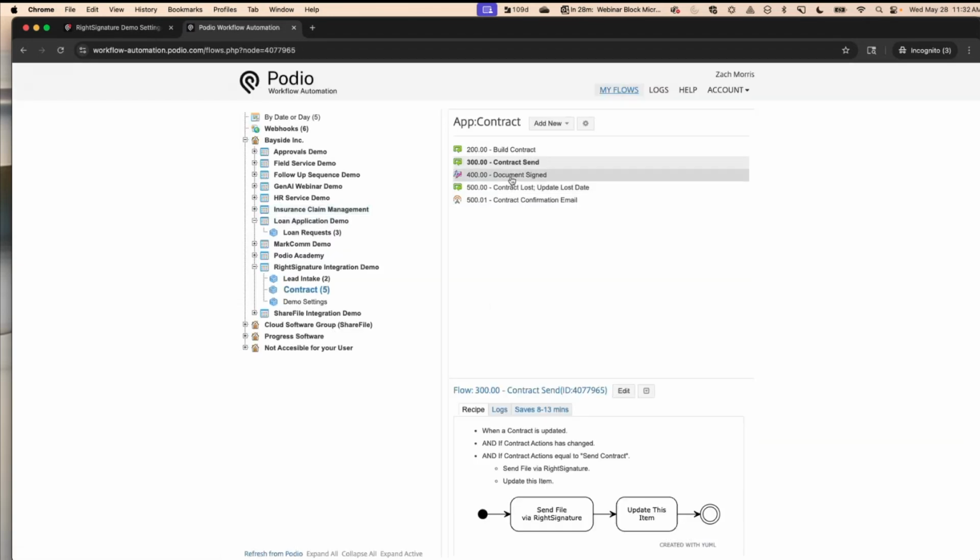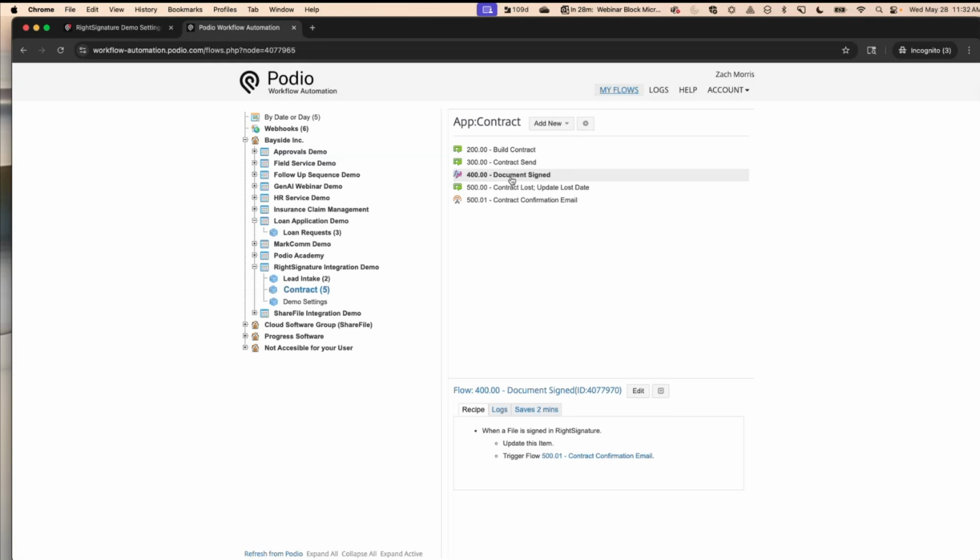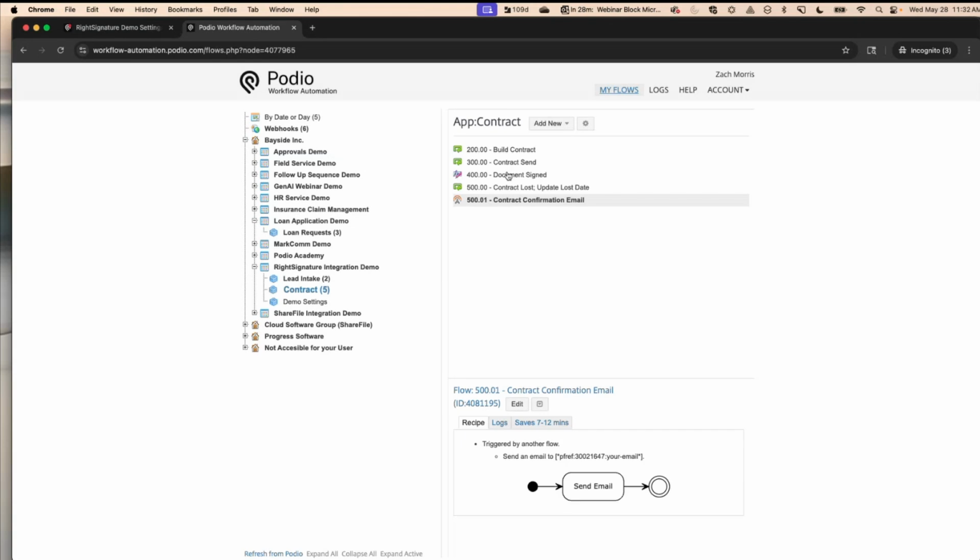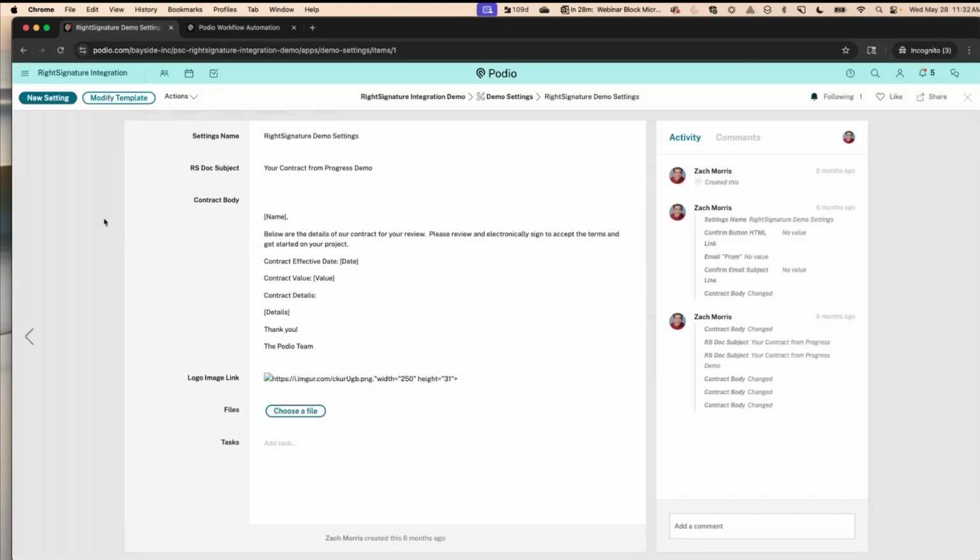And then again, what I've got in addition to that is a couple of workflows to say when the document is signed, we want to update some fields, and we're actually going to trigger a manual email. This email is just a confirmation email. So once this document is signed, we're going to turn around and send the user an email to confirm that we've received it and tell them what the next steps are. So with all that being said, let's actually just walk through the process on the Podio side, and we'll see what that looks like.